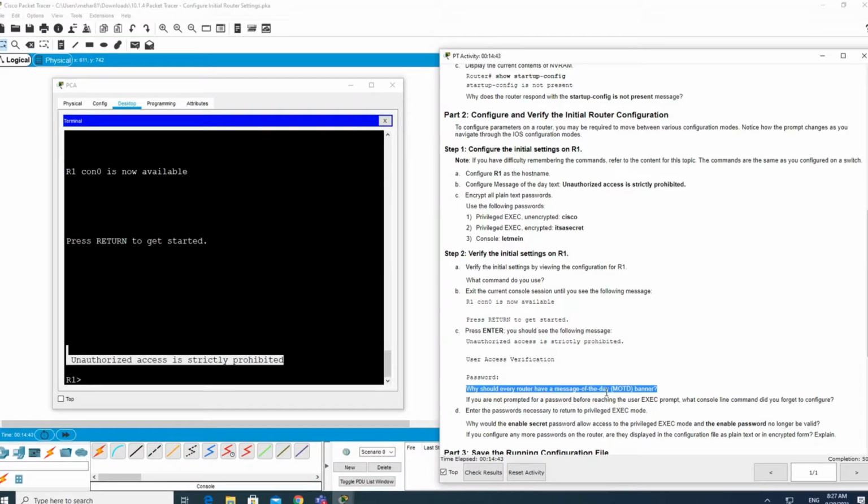But the "unauthorized access is strictly prohibited" message is what we are writing to warn the unauthorized user. That is why this message is being displayed here. So this is the reason for every router to have a message of the day: just to warn the unauthorized user accessing this router. At least we can take some legal action against those who try to access this router without authorization.